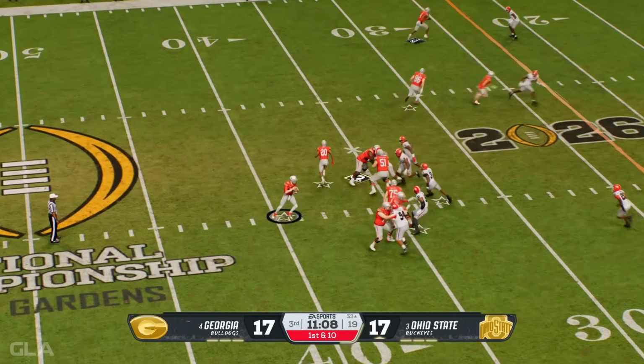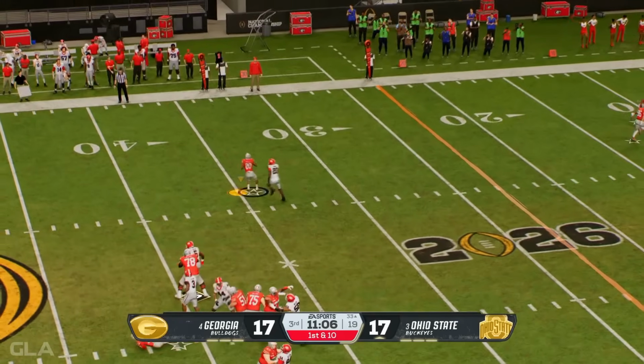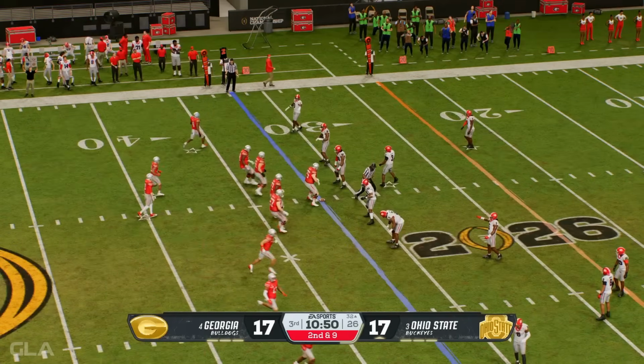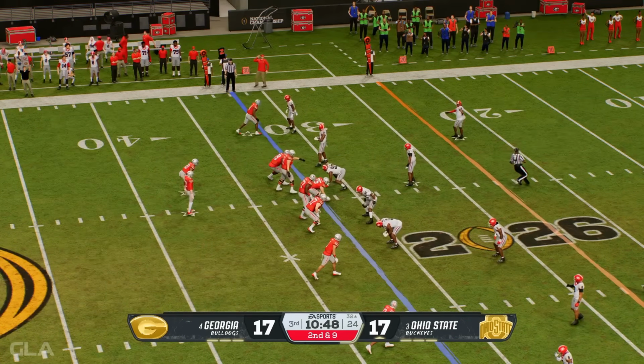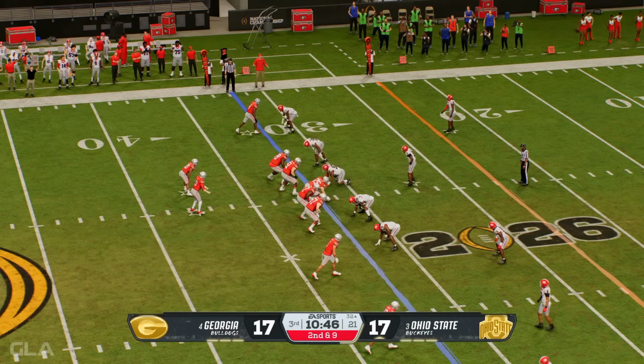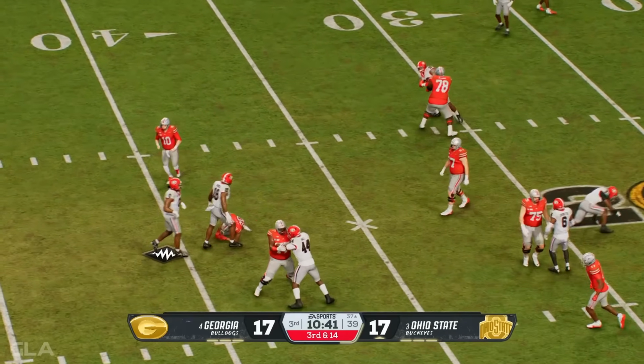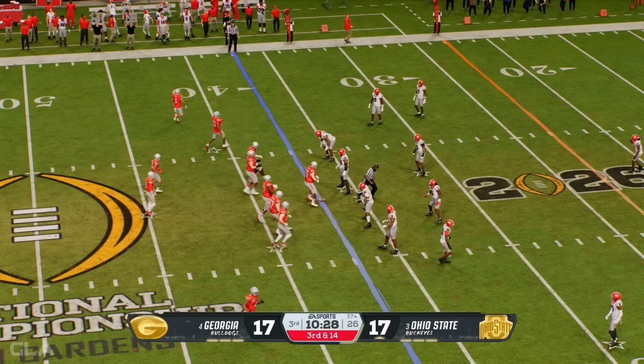Off the play fake, looking to throw. Caught behind the line. It's Peoples. They stop him after a short gain. It's not a 1st down. And they'll run it out of the shotgun. Slams right into a wall. They've got him for a loss.